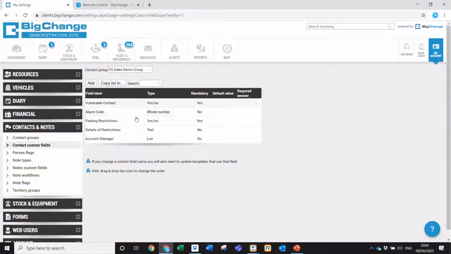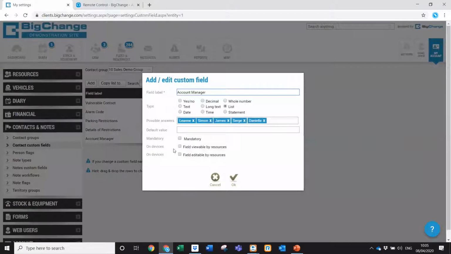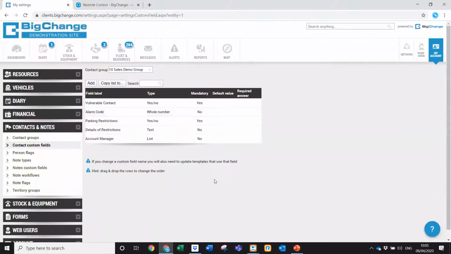So we can see we've got different custom fields, different things. Some are mandatory, some are not mandatory. We've got yes/nos, we've got whole numbers, we've got texts, and we've got lists. And again, some are viewable on devices and some aren't. So that's how you're creating your custom fields. That's all the background really of the setup of contacts.